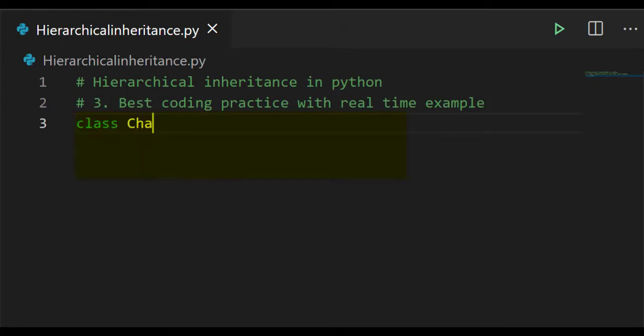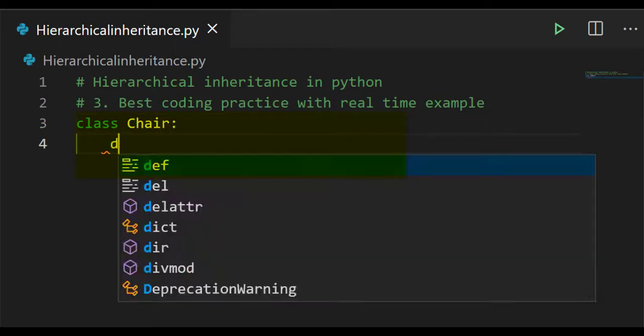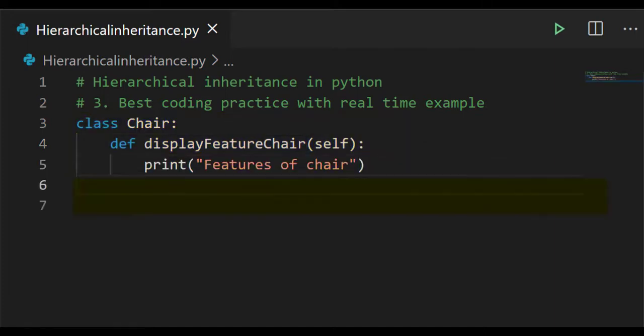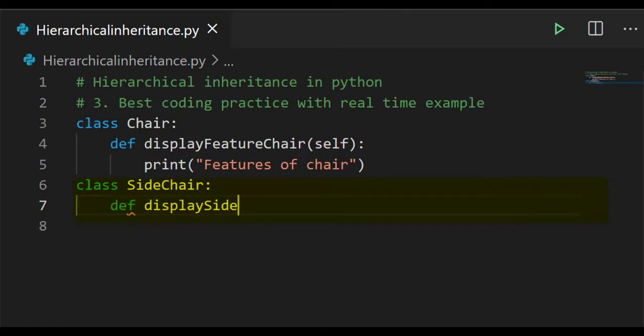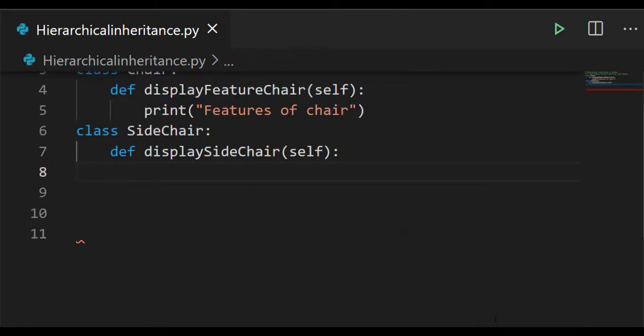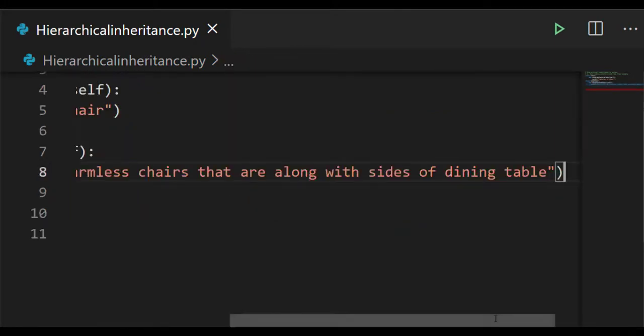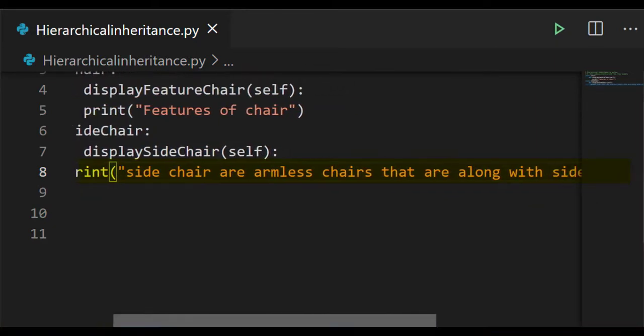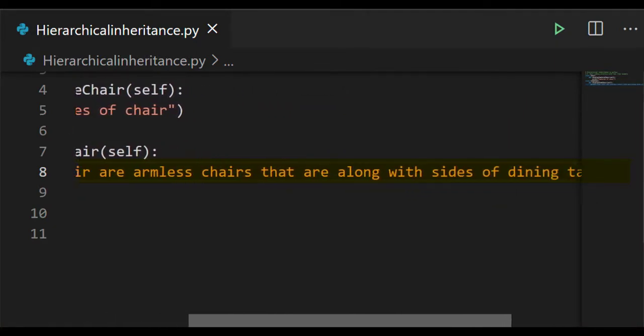Create a class chair. Define a method display feature chair with the self keyword and write one print function. Create one more class, name it side chair, and define one more method, display side chair method, with the self keyword and write one more print function with the string: side chairs are armless chairs that are along with the sides of the dining table.